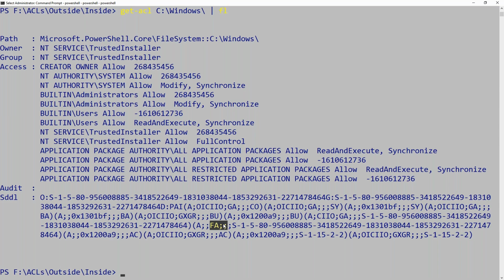Now, please have a look at one thing. Here we've got A, and we've got CIIO, GA, and then we've got a SID of the user that ends up with something 64. And then we've got AFA, and then we've got a SID that ends up with something 64. So what does it mean? It means that we've got the same account assigned with different types of permissions. Now, what is this referring to?